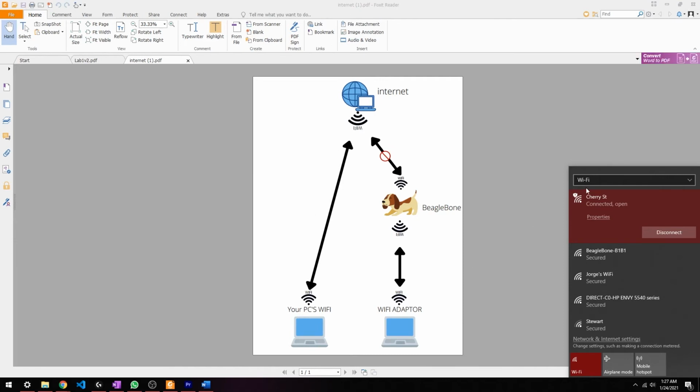Now the Wi-Fi adapter, which is this one right here, is connected to the BeagleBone's Wi-Fi, correct? However, the BeagleBone does not have access to the internet yet since we have not set it up. So that's actually what we're gonna be doing next: setting up the Wi-Fi on the BeagleBone Blue so it can connect and access the internet.